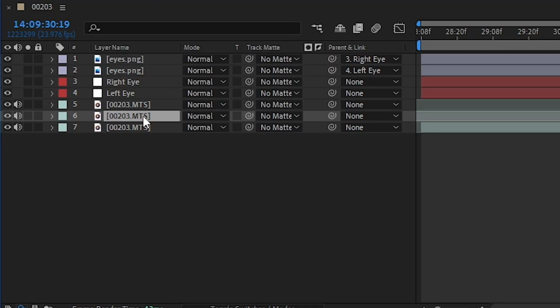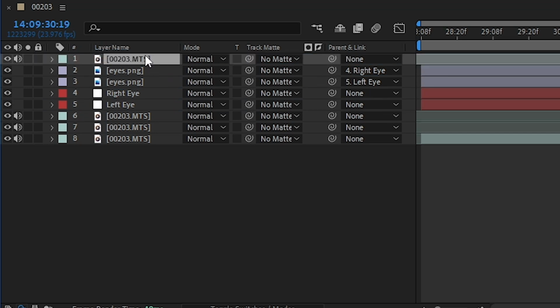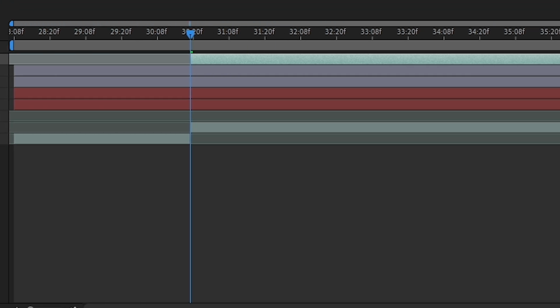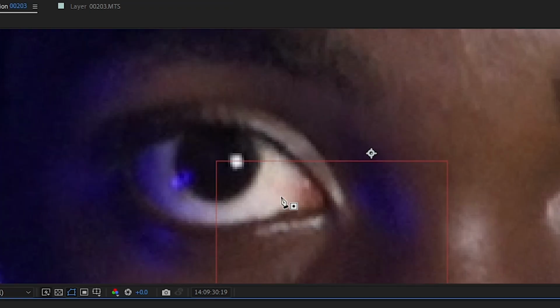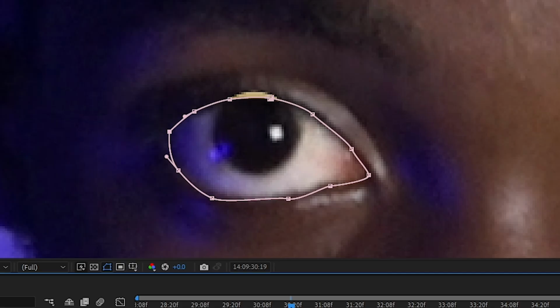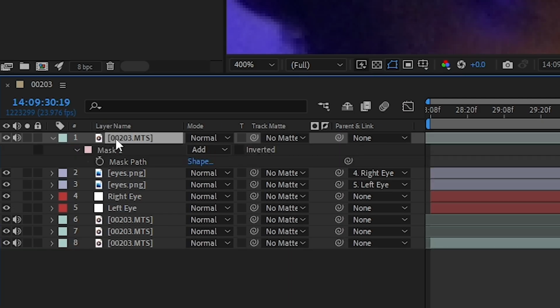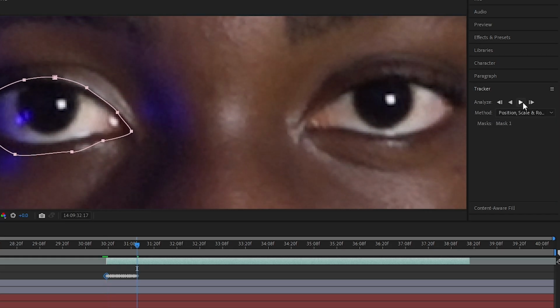So we are going to make it more realistic. Duplicate the original clip and take it all the way to the top. Drag the playhead to the beginning of the clip, then select the pen tool and mask out one of the eyes like so. Go back to the timeline and press M on your keyboard. Right click on the mask and select track mask, and just let it track throughout the video.